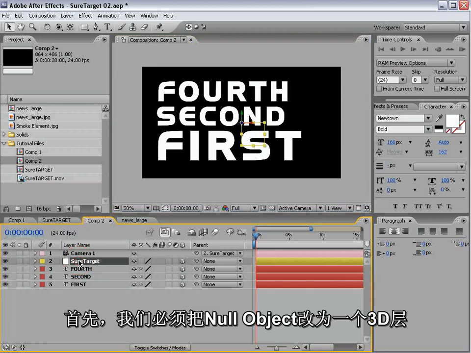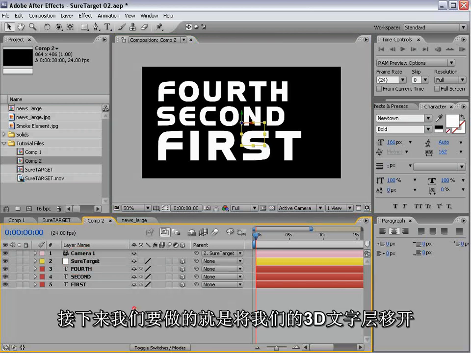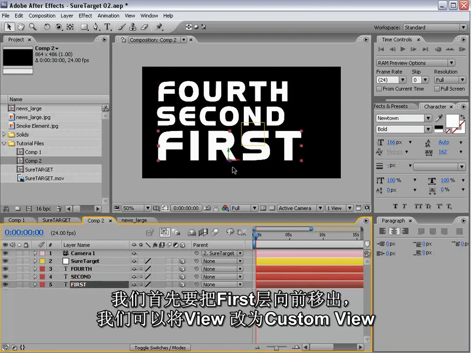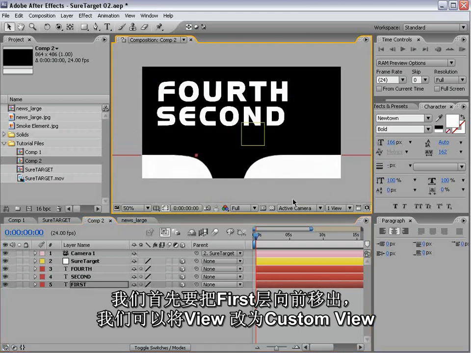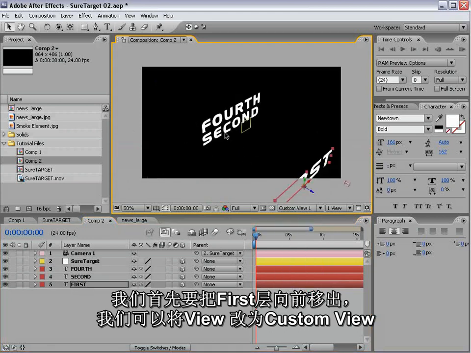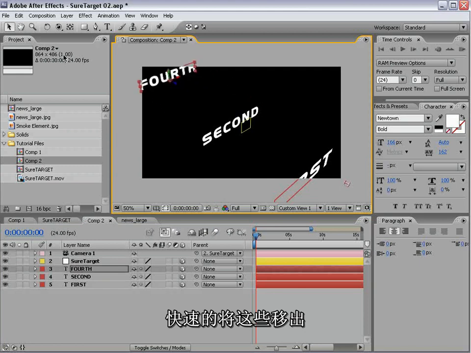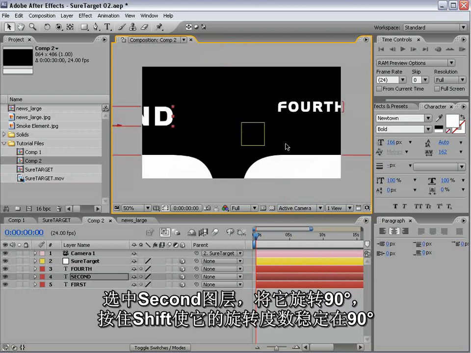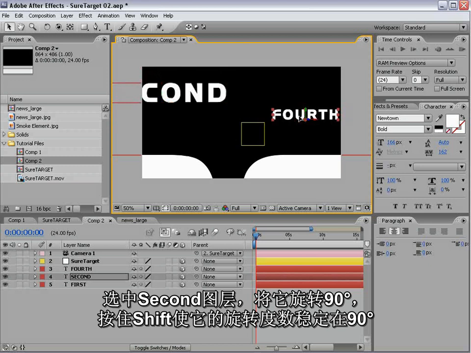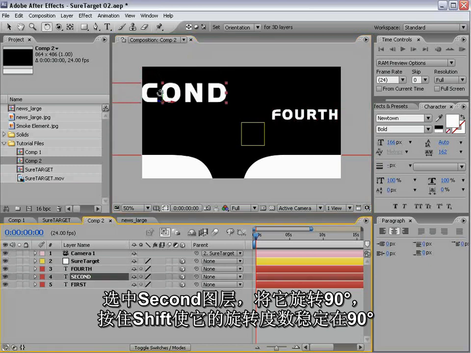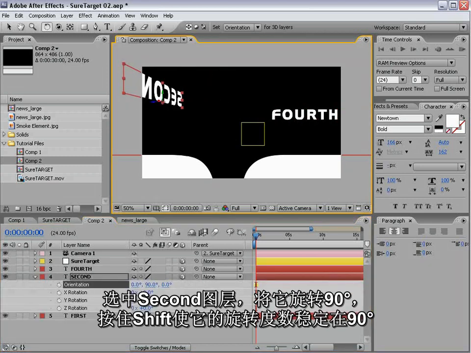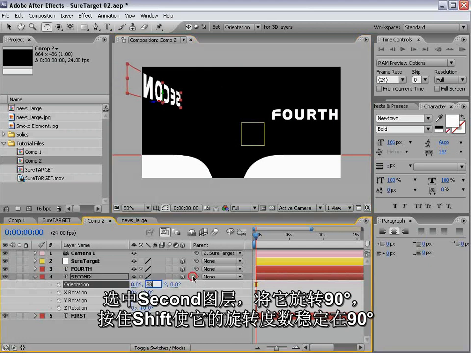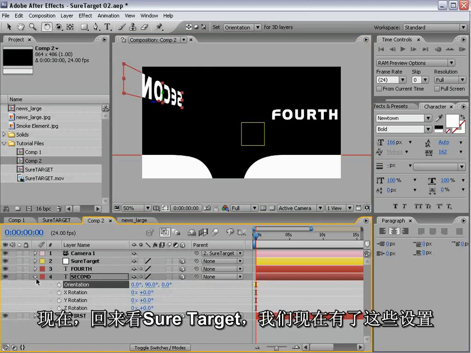So making sure that the Sure Target null is a 3D layer, what we're going to do is move our 3D text around. So we'll put our first one out in front. By the way, we can use the custom view just to quickly move these around. And that should work okay. And let's take the second one and just rotate it to the left. Hold down Shift so that the rotation is 90 degrees. And that way we can play around with that.